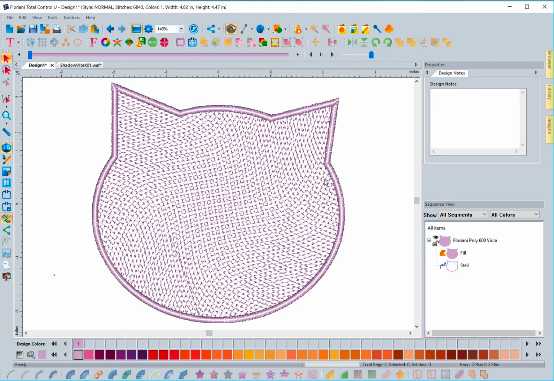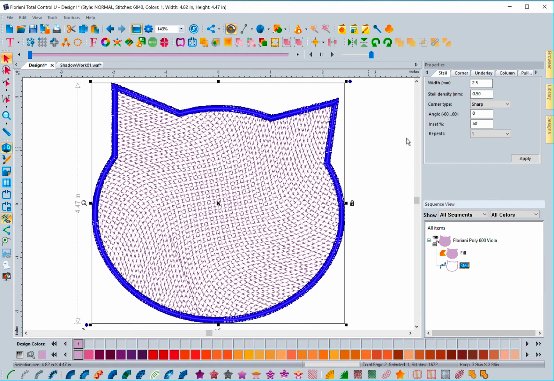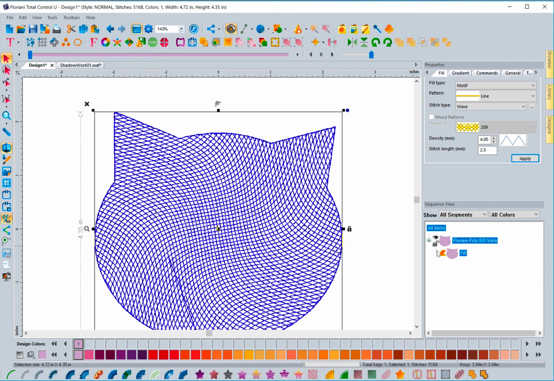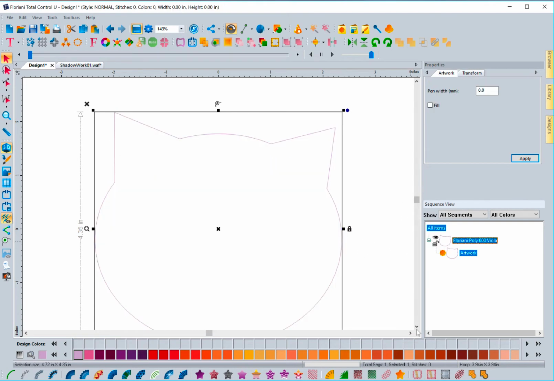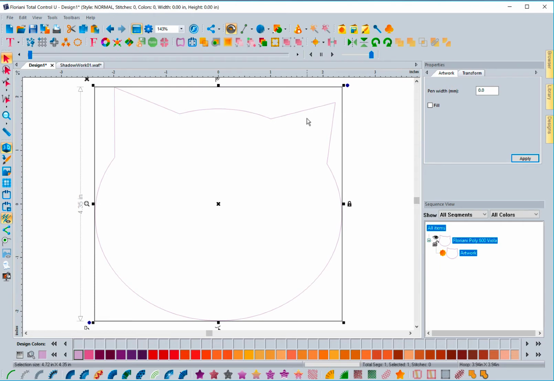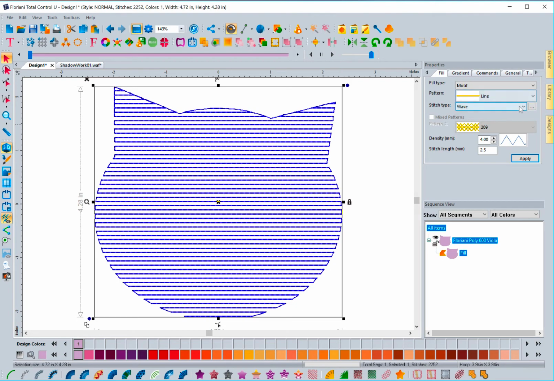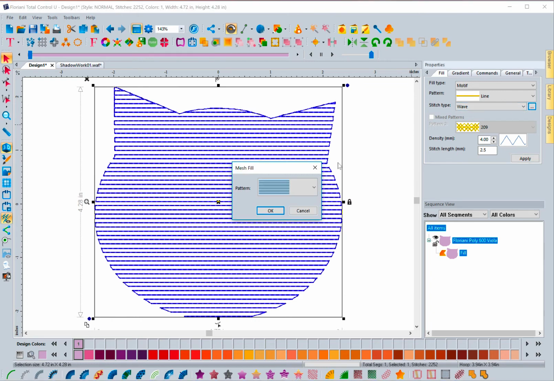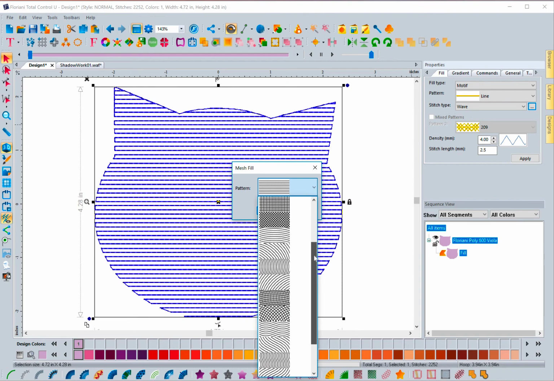So this is the wave of the mesh fill tool, and just to show you one more time, if I bring this back to artwork, it's as simple as selecting something. It could be artwork or stitches. It doesn't have to be artwork, but you just select a single, solid shape that is closed, and you hit the mesh fill tool, and it will create a pattern that can be changed in your properties box under the stitch type for wave, and you can select any of those patterns.